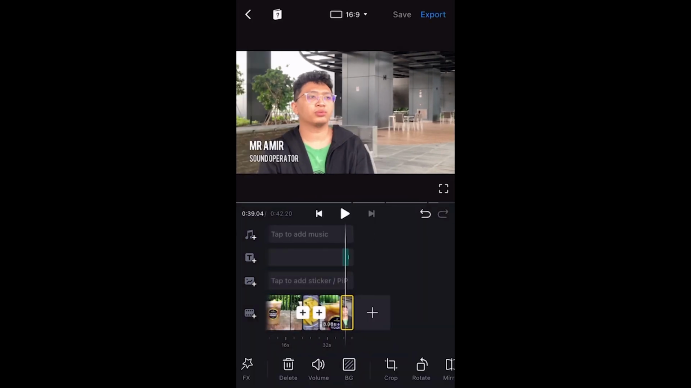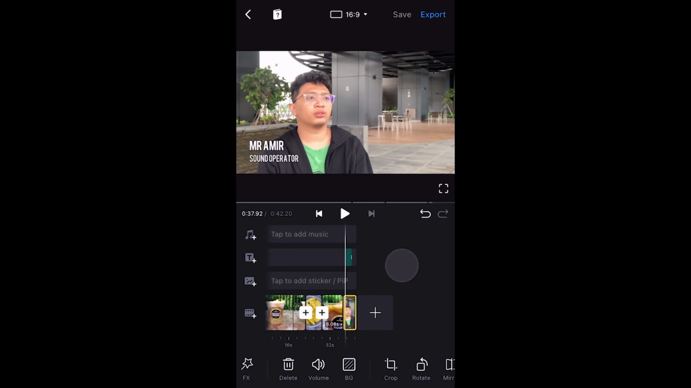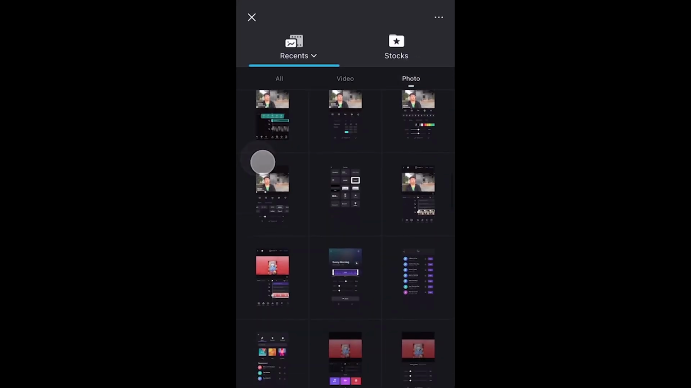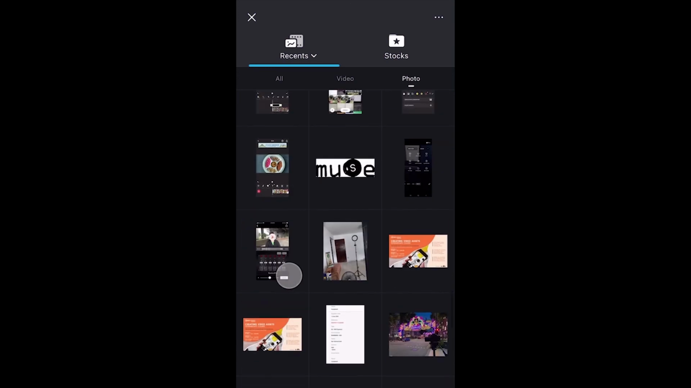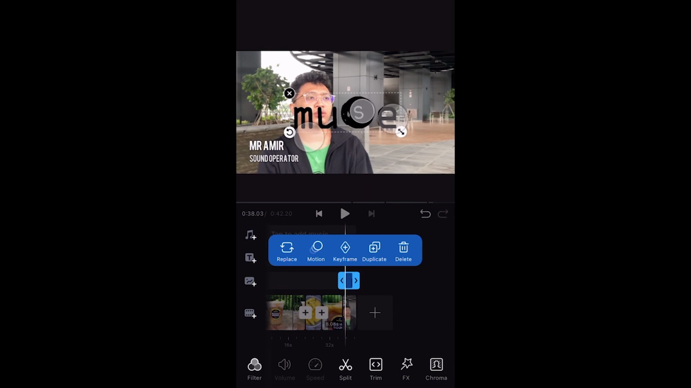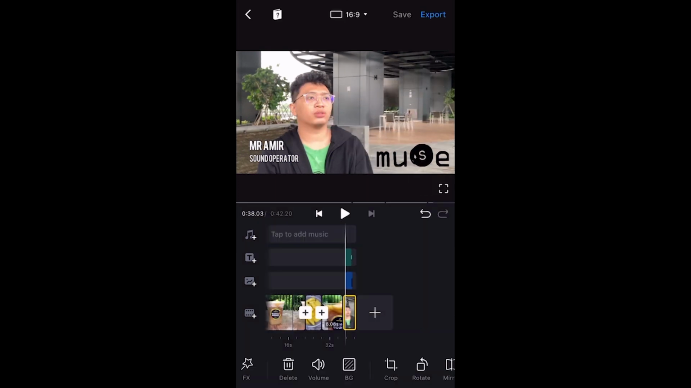Now I'm going to show you how to add your brand overlay. If you have a PNG logo of your brand, you can simply add it in the video by pressing tab to add sticker, and then look for the logo, and then you can resize the logo and position it anywhere you want on the video. At any point of time, if you feel like you did something wrong and you want to undo, just press the arrow over here and it will undo.